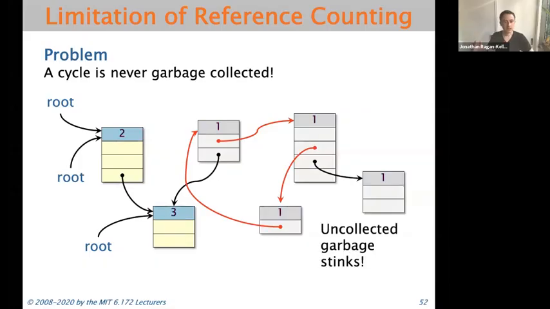And obviously, uncollected garbage stinks. So this is a fundamental limitation of reference counting schemes. Some languages, like Objective-C, introduce extensions of this idea where you have both strong and weak pointers. So strong pointers increment and decrement the reference count, and weak pointers don't.